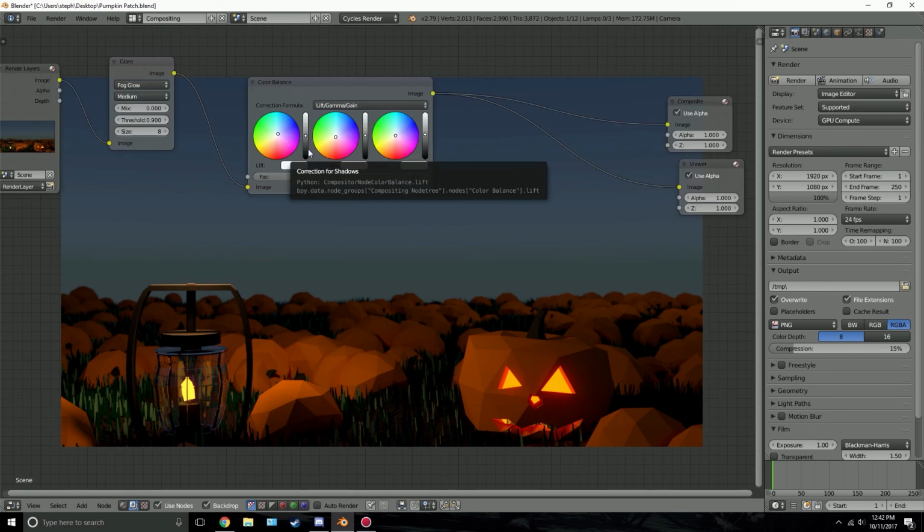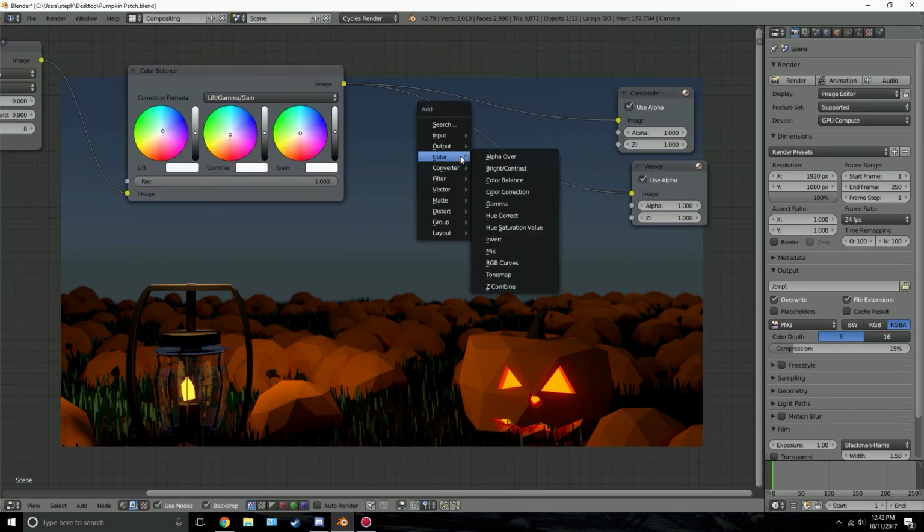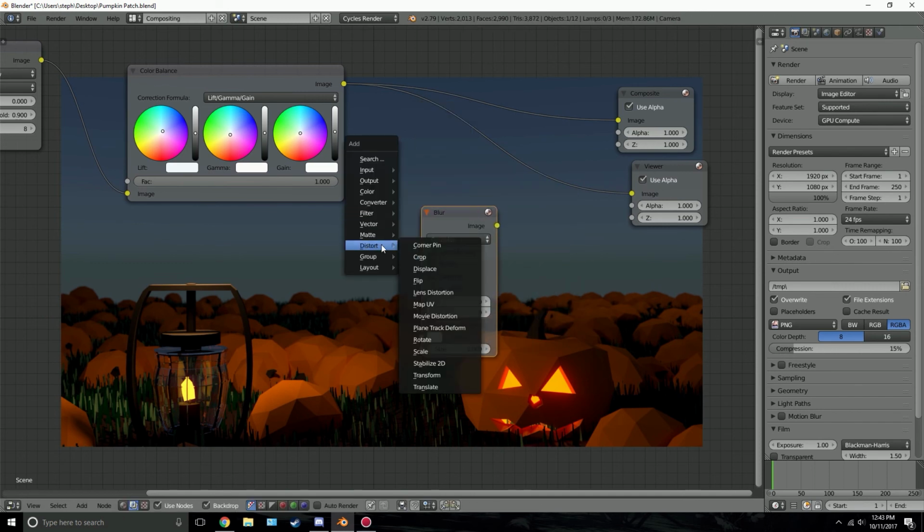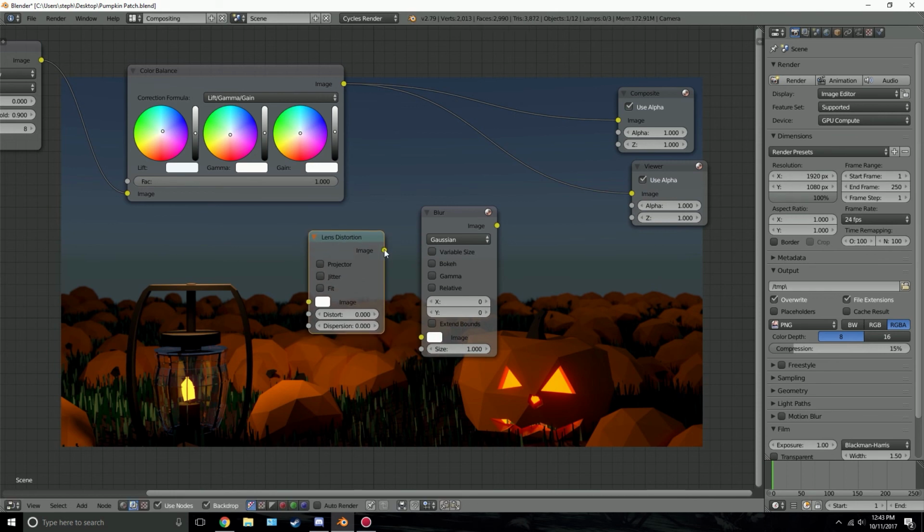One more thing that I'm going to add is a vignette, because you guys know that I really like my vignettes. So let's go to Filter, Blur, then we'll add in a lens distortion. So go to Distort, and then Lens Distortion. We'll plug this into here, change the distort value to 1, change it to Fast, and then click on Relative, and change both of these to about 20%.